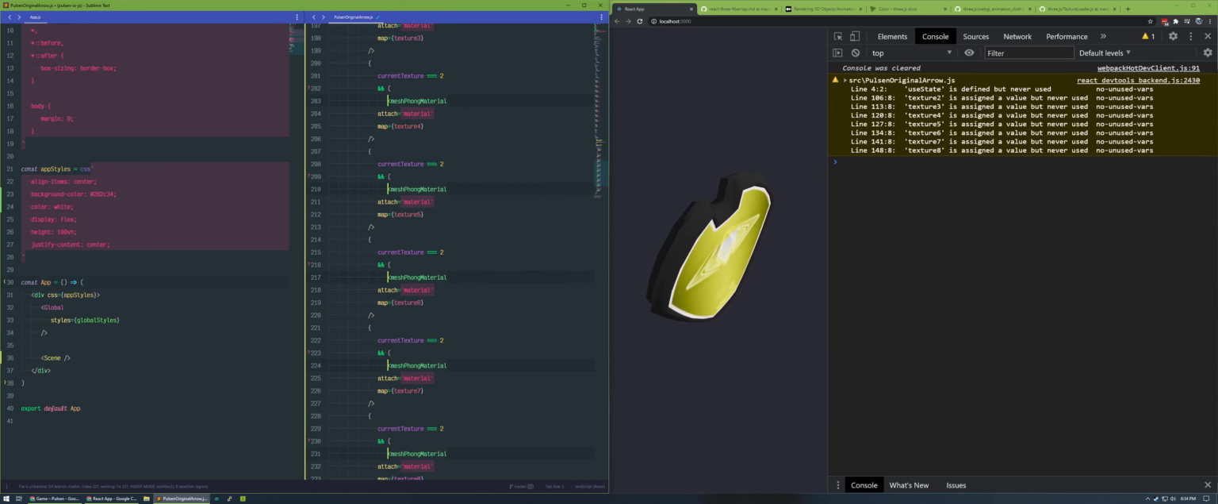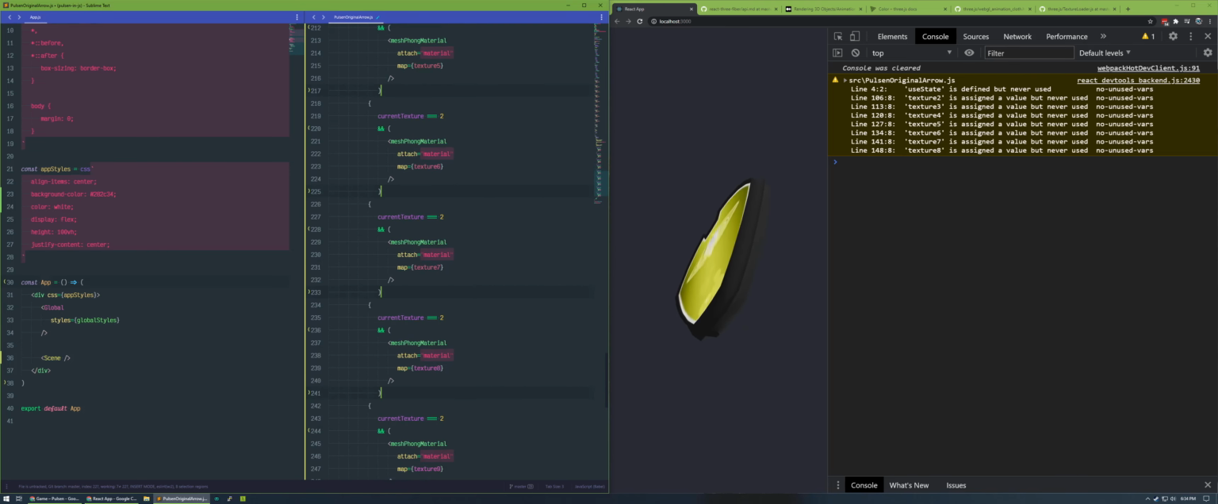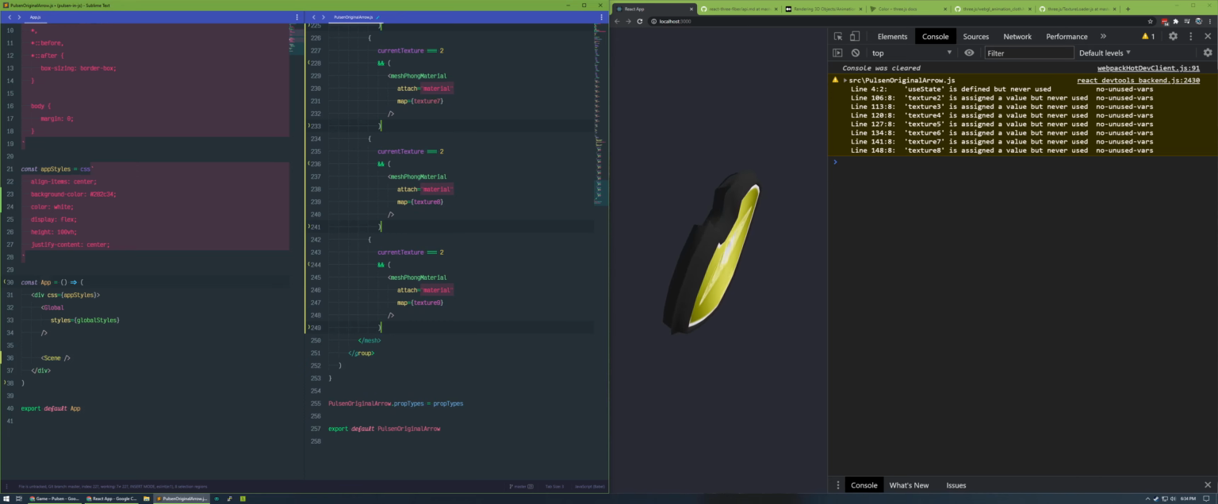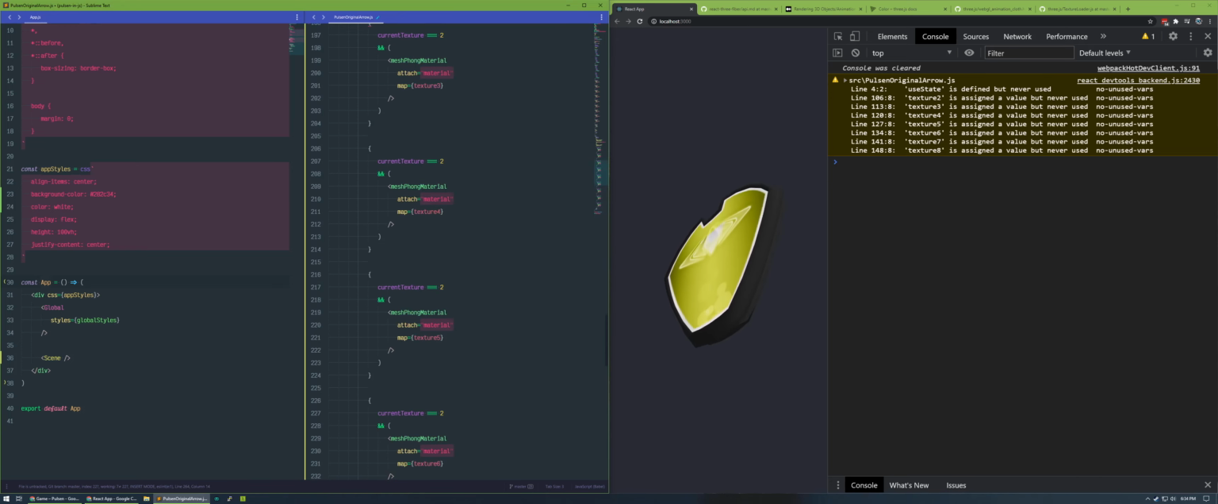I don't know how we're going to update the current texture. I'm not there yet. I'm just going to add one to it, I guess, and cap it at 9. Mod 9, we should do it. And then enter. There we go. Now they're all spaced.